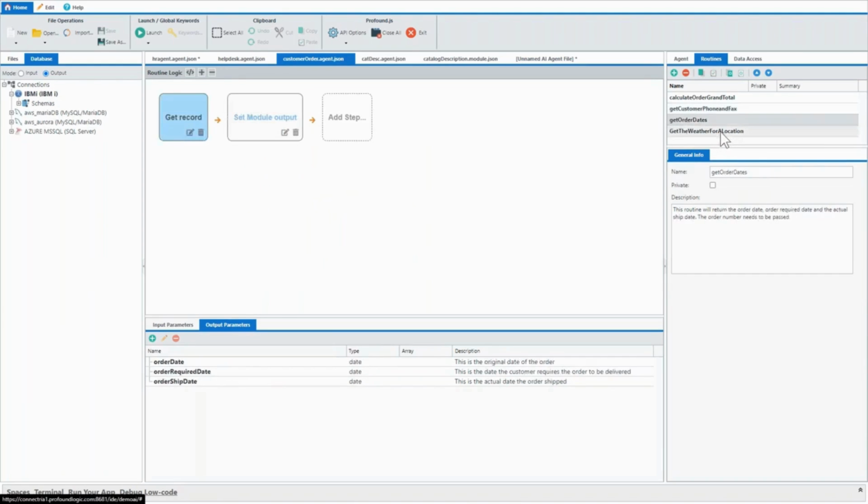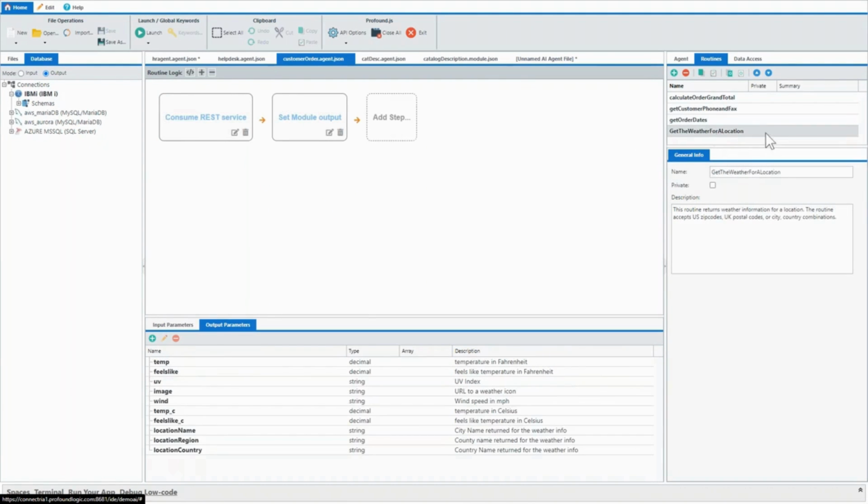There are others here for retrieving a list of order dates. Here's one for getting the weather for a location. So if we have a REST service, if you have other applications that maybe aren't IBM i applications, and you want to be able to call something in some other system, if they have APIs, you can call them. So I have a step here to call a REST API. In this case, it's just retrieving weather, but that could be any API. And that, again, makes that API available to this AI agent.